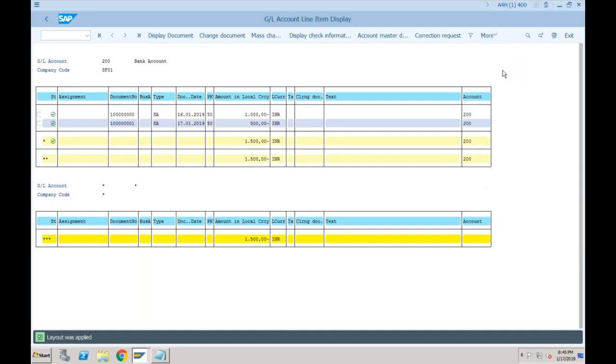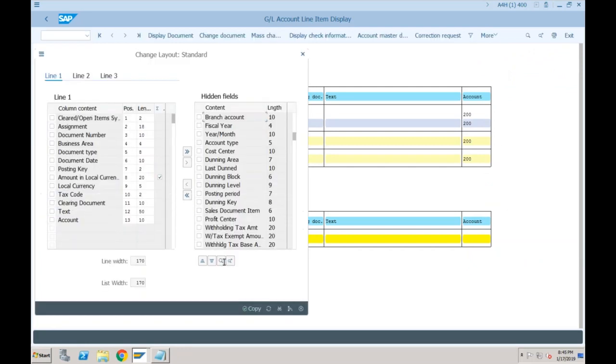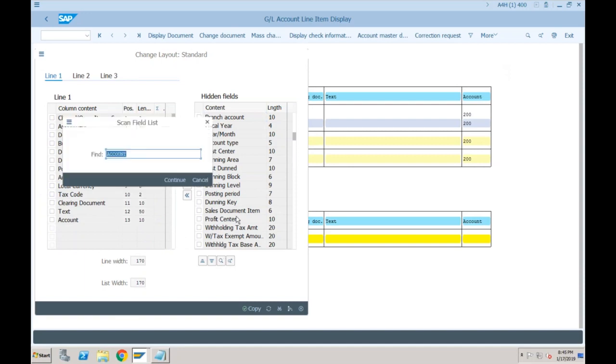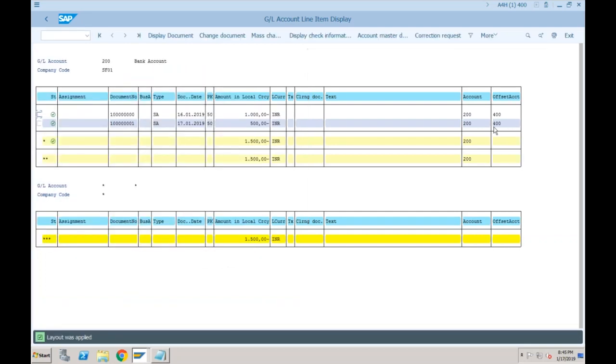standard delivered content itself. So if you just write offsetting, okay, you can see offsetting account type and offsetting account. So if I go for offsetting account, you can see here itself it is showing you that when this GL account was debited or credited, which GL account was used as the offsetting account. But the problem is, in this case, your offsetting account is exactly one.